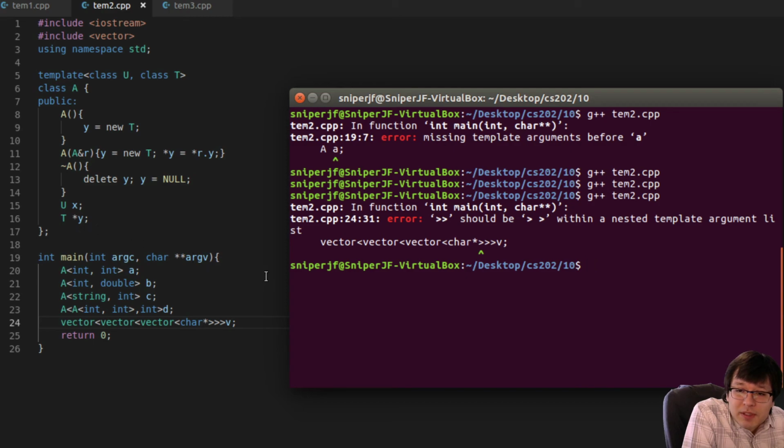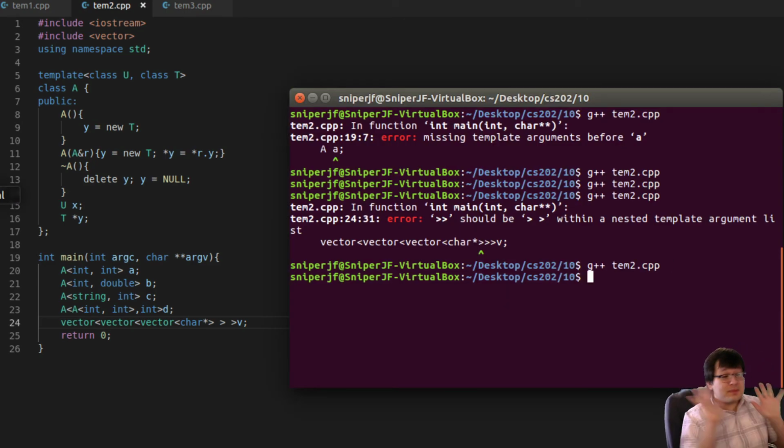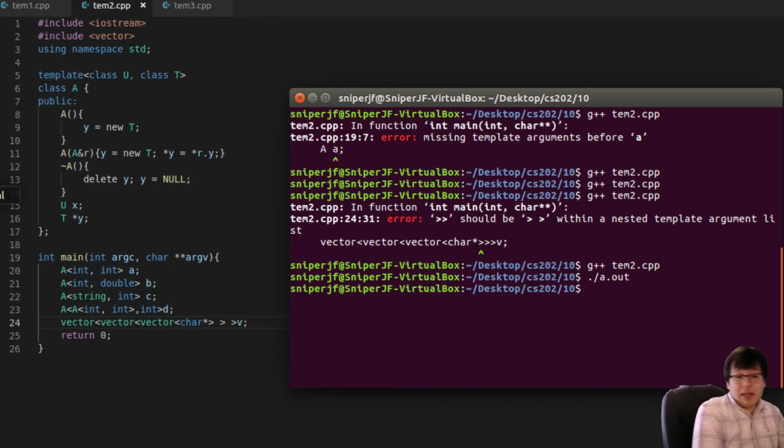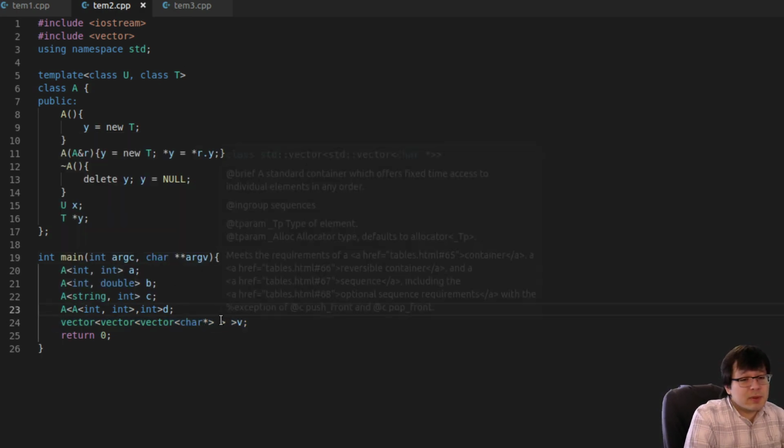So it should be within the nested template argument. Okay, I think it's saying I actually have to add spaces. Okay, that's the weirdest compiler error. I did not see that when I was coding it the other day. But yeah, there you go. I think this is actually a 3-dimensional vector right there. And apparently you have to do that, which I don't remember doing.